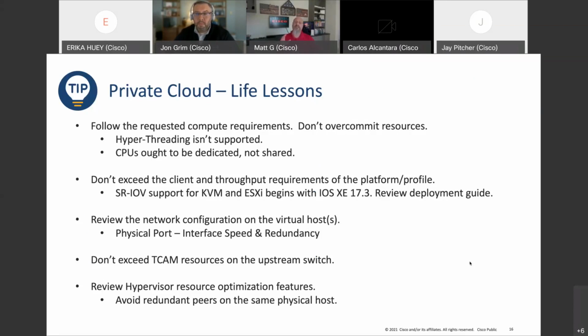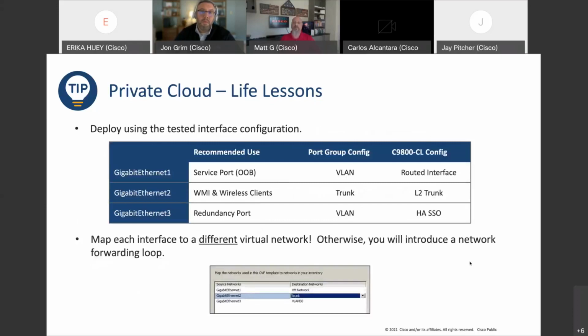Don't exceed the client throughput. These are very important because you don't want to over-consume the resources on the virtual platform. Physical ports: how you map those with virtual switches in each type of hypervisor. We're going to touch on some of the caveats around that. Also make sure you don't over-consume the upstream switch TCAM space and memory, and then hypervisor resource optimization. We have a ton of things in there that we can highlight.